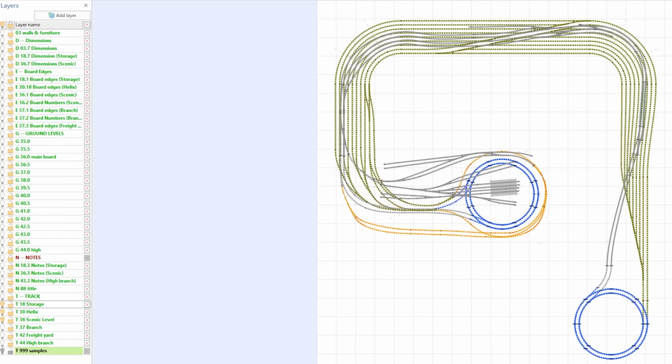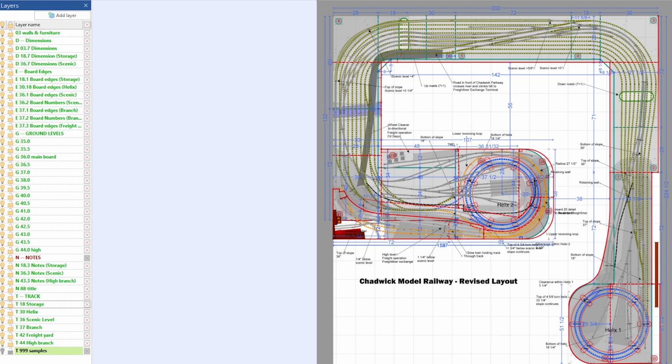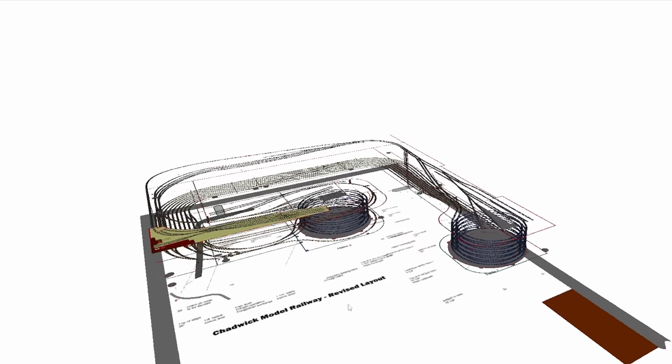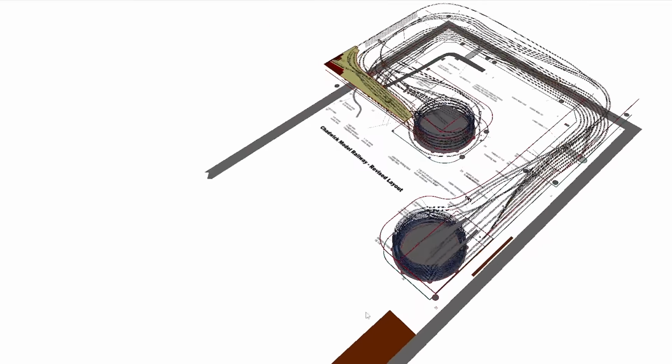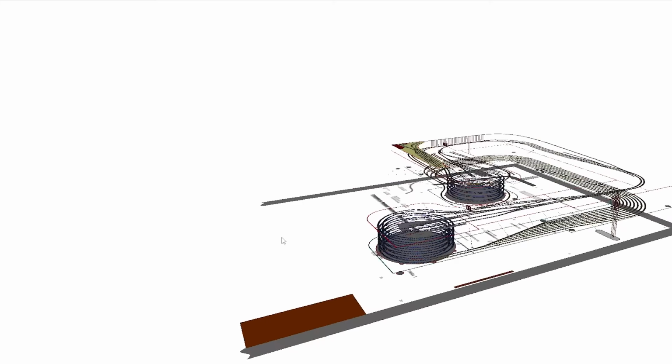I can make it far more complicated, as you can imagine, and if I come back out of this view and click the layer name button, everything comes up. I hit the 3D view, and this time you see the whole layout in 3D, plus sadly all the wordings and labels and dimensions and everything else.